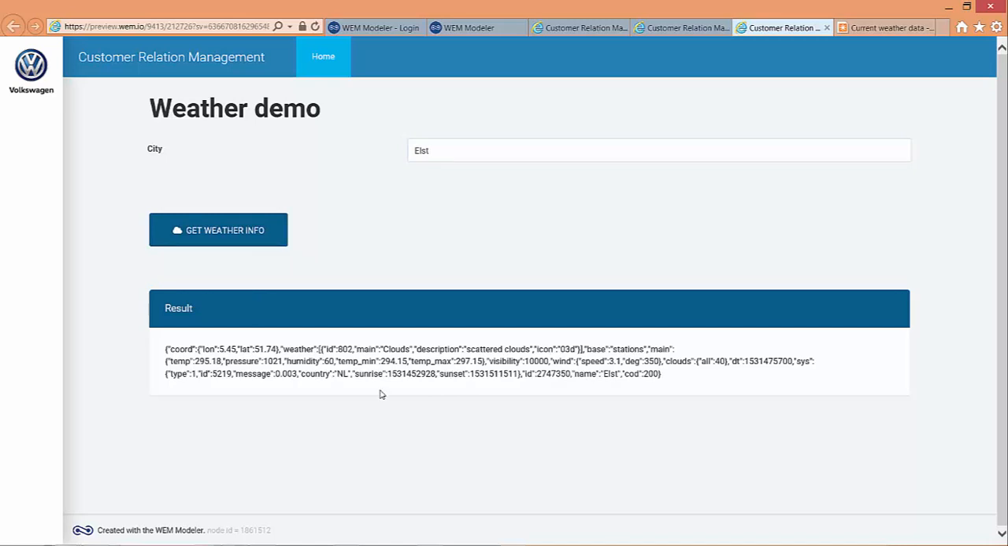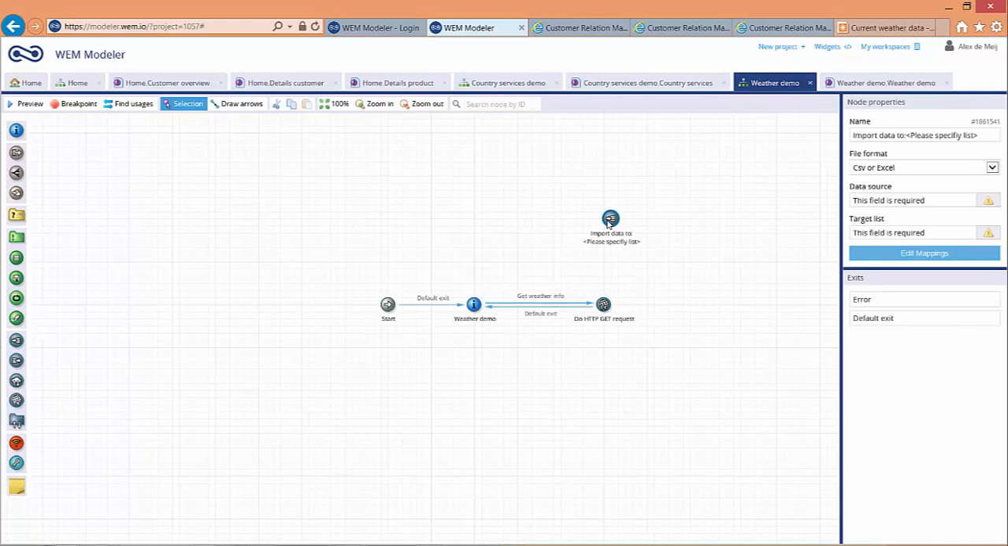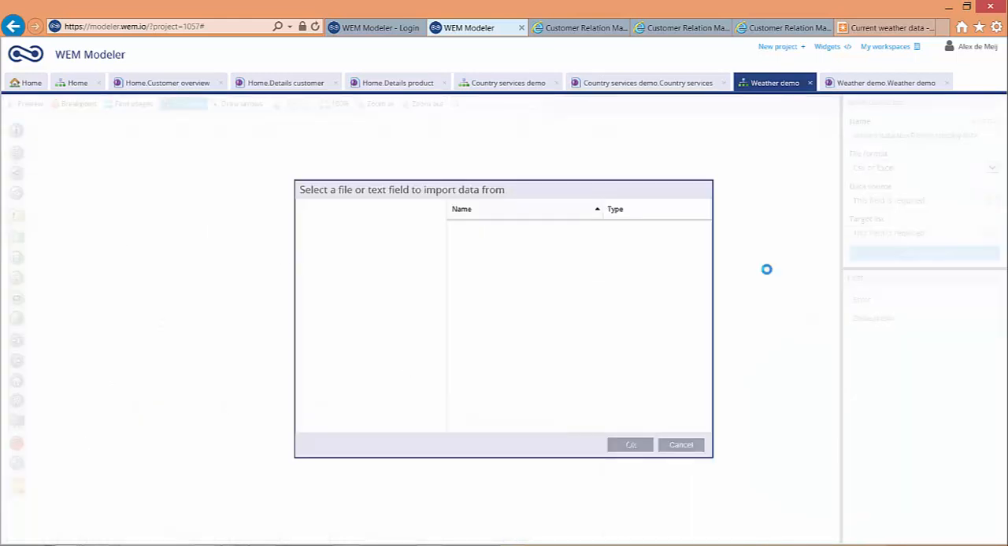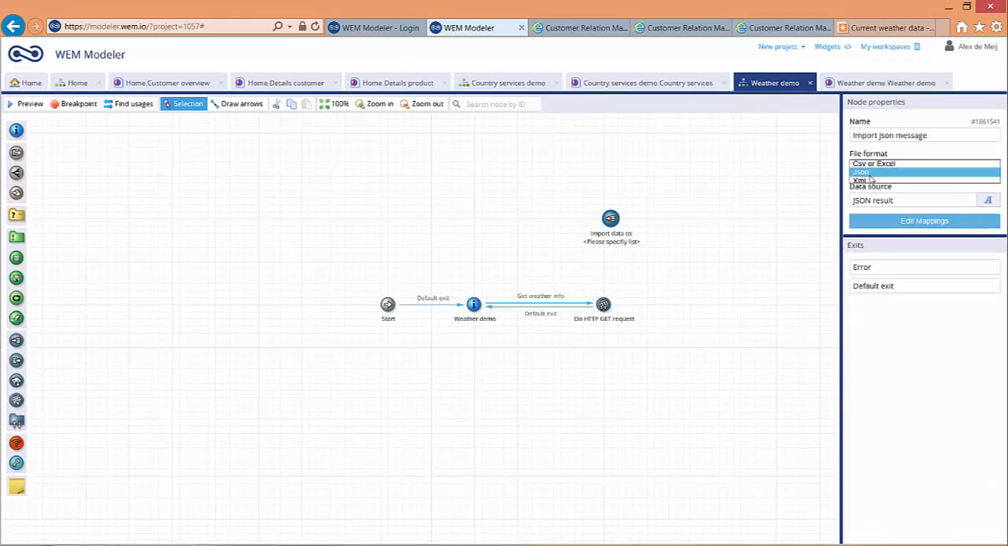Now what I want to do is I don't want to have the result in a text field. I want to store it in a database. So I'm going back to the modeler, and I'm going to use this gray integration node, and it's called import data. I'm going to drag and drop this one over there, and I'm going to use the JSON result field, so the file format is JSON, to import the message into a database.